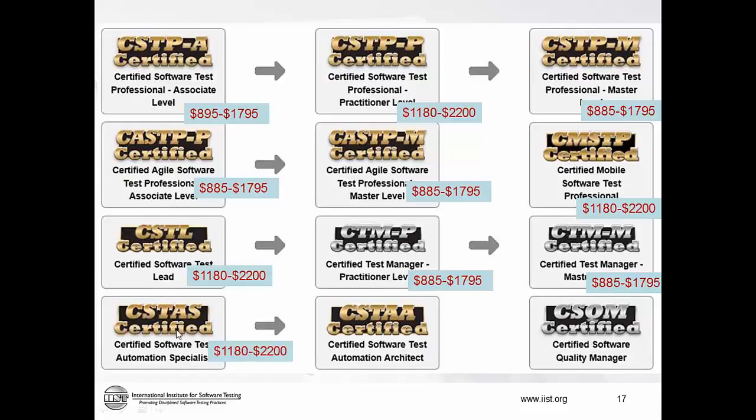The last one here, this is a test automation specialist. It is 4 days of training, and this is the architect. It takes another 4 days on top of the 4 days here, so a total of 8 days of training to become a certified software test automation architect.